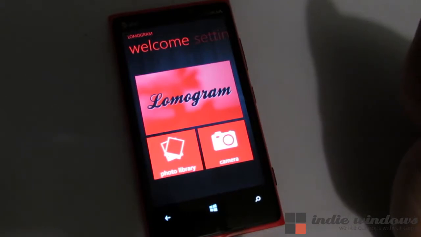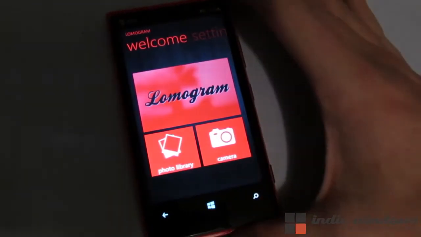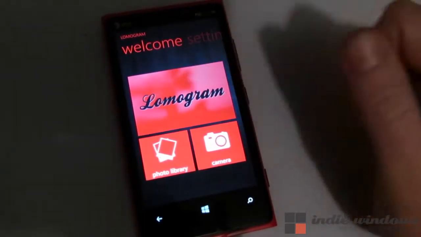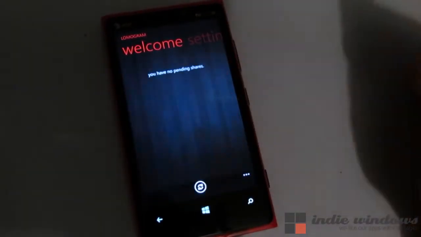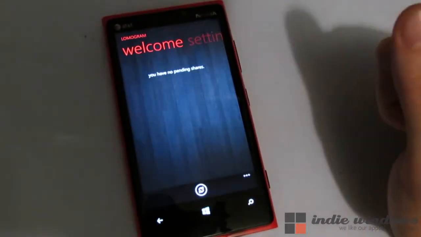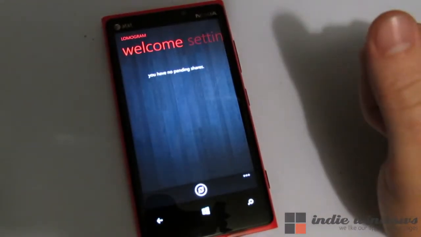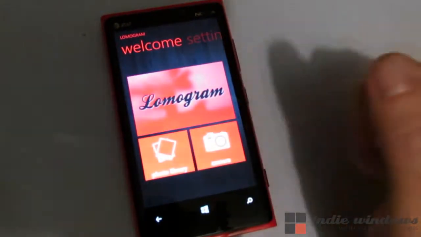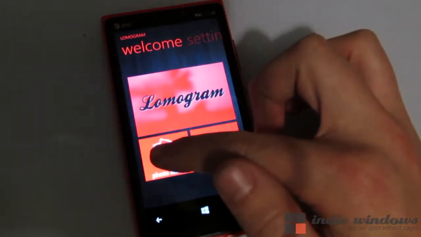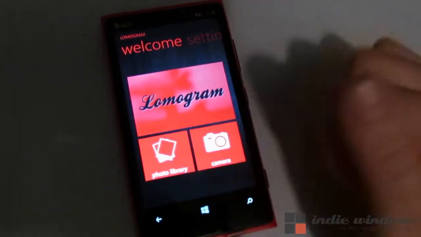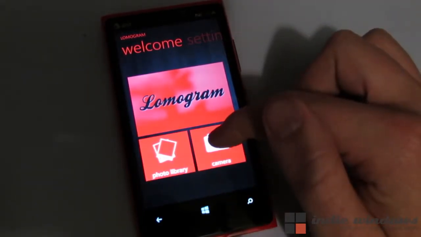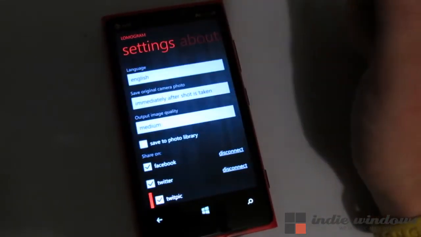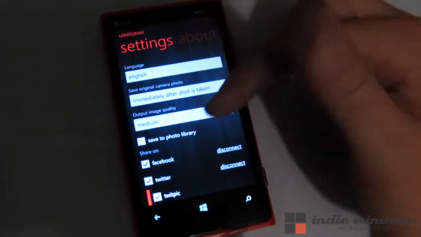When you first open up Lomogram, on this welcome screen you're going to get a collection of tiles. The first one, clicking on it, will show you if you have any pending shares. The next two will allow you to choose a photo from your photo library, or take a picture using Lomogram. If we jump over to settings, we've got a few menus here.